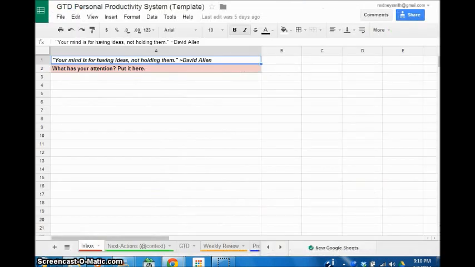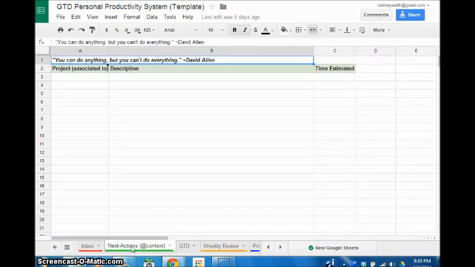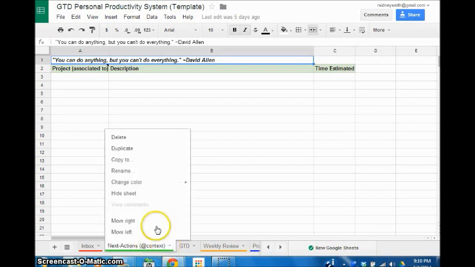I'm going to walk you through the template just so you can see the different tabs in it, and then I am going to show you around the template using a simulated test case. So right here we have the inbox, the GTD inbox. We have next actions lists, and you can go ahead and create as many of those context lists as you need. You just right click or click on the down arrow and go ahead and duplicate the spreadsheet here, and you can create as many as you want.